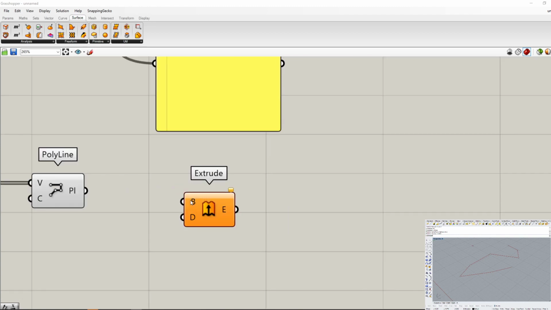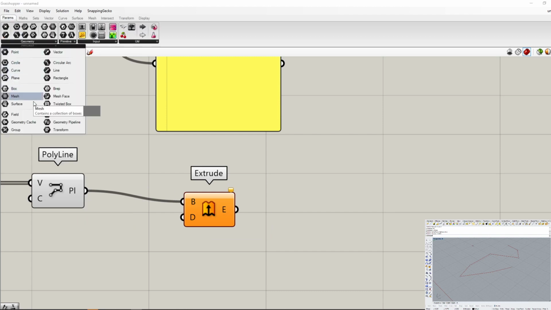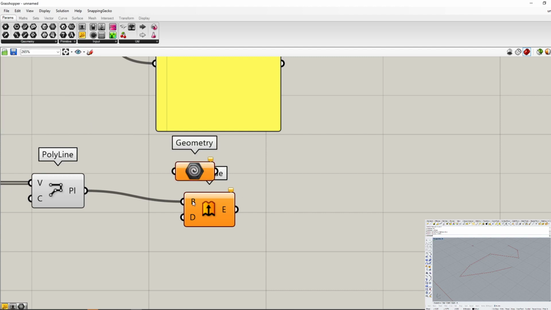So it asks for a profile, curve or surface, and I have a polyline which is a profile curve, so I'm going to drag that into the B. You'll notice that this icon is slightly different to this icon. And when we click on it, you'll notice that it is the same icon as the geometry component, which is used to be a little bit more general.